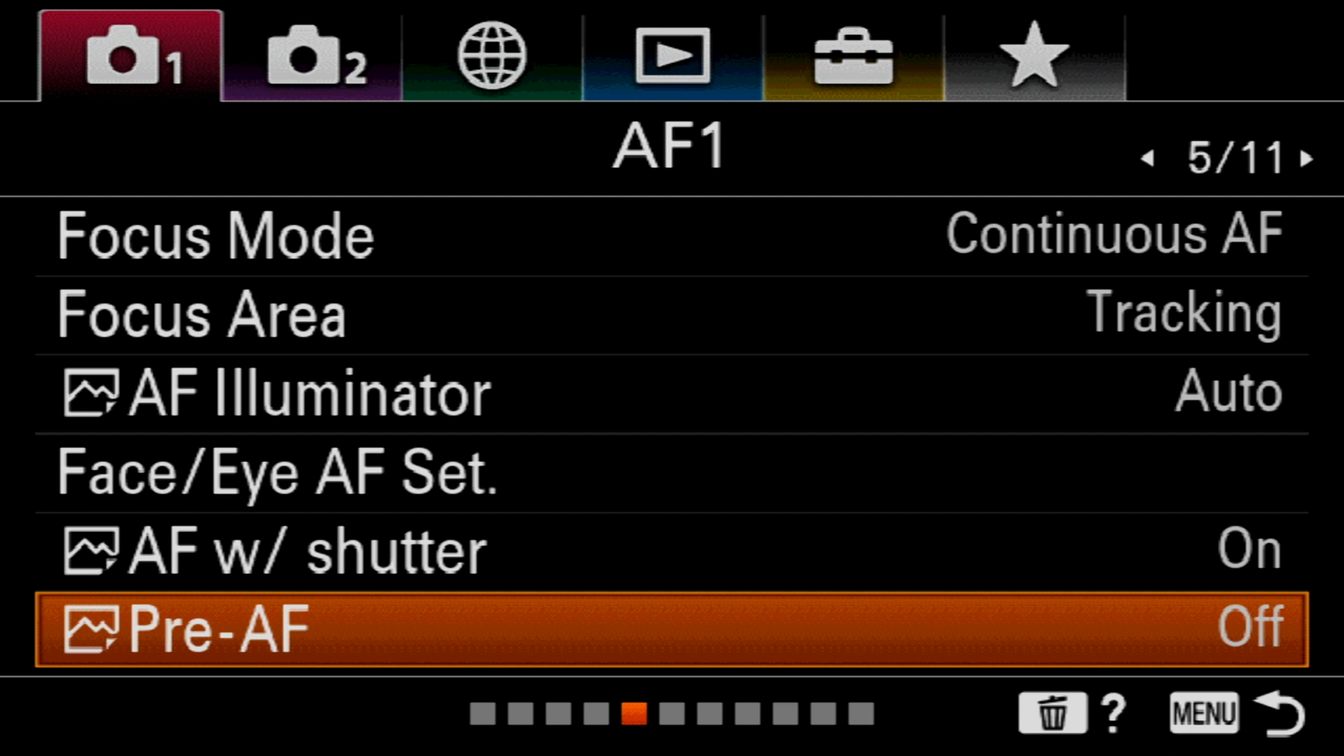I would prefer Sony to have chosen off by default. And if you are doing selfies, just come into the menu and switch that back to on.